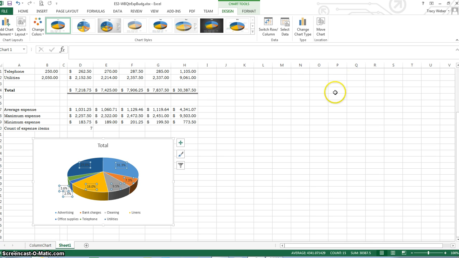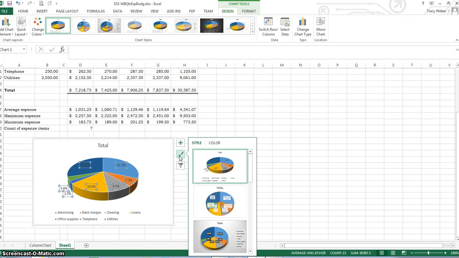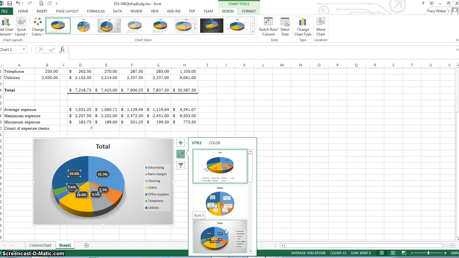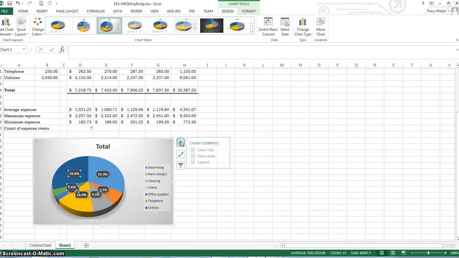Click the Chart Styles button that displays to the right of the chart. Click the Style 3 option at the side menu. Click the Chart Elements button that displays to the right. Click the Expand triangle that displays at the right side of the Data Labels option. And click Outside End at the side menu.